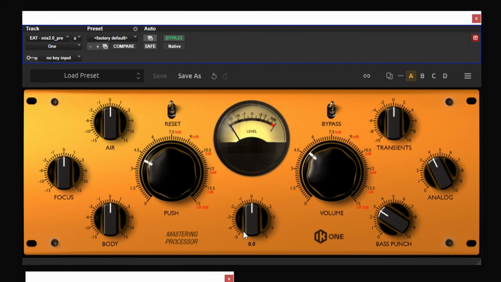Not bad. Let's see how much the width is affected by the width knob.